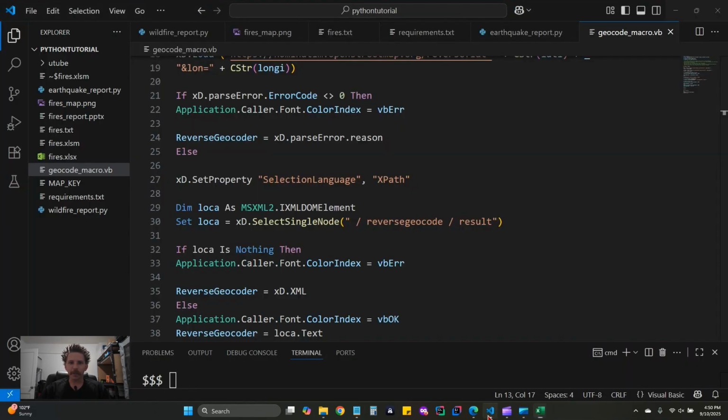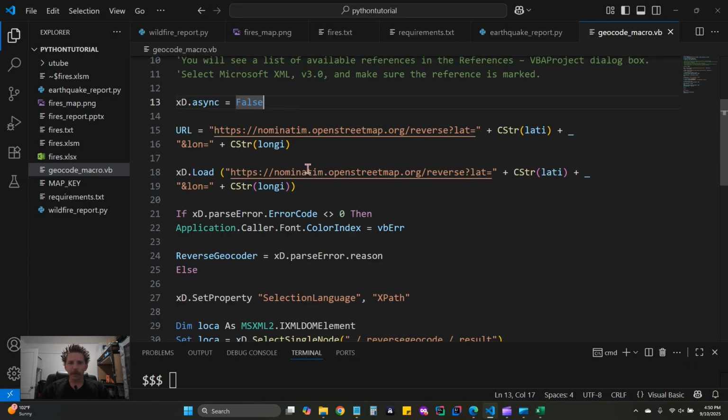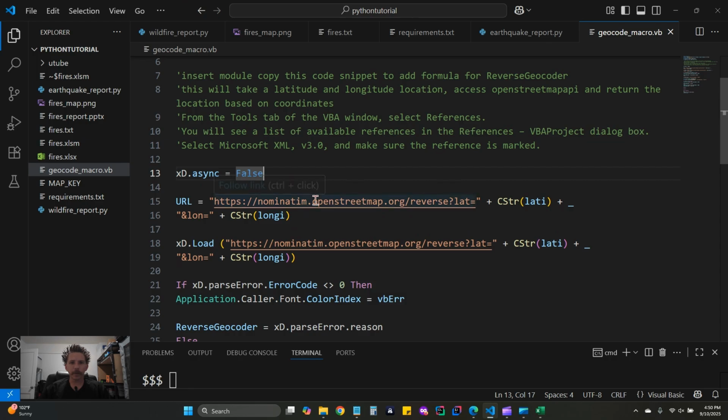I'll jump over to VS Code. Basically, this is pulling up openstreetmap.org, and then it's getting latitude and longitude and returning a value based on whatever it finds at that URL. This is another API, free to use.